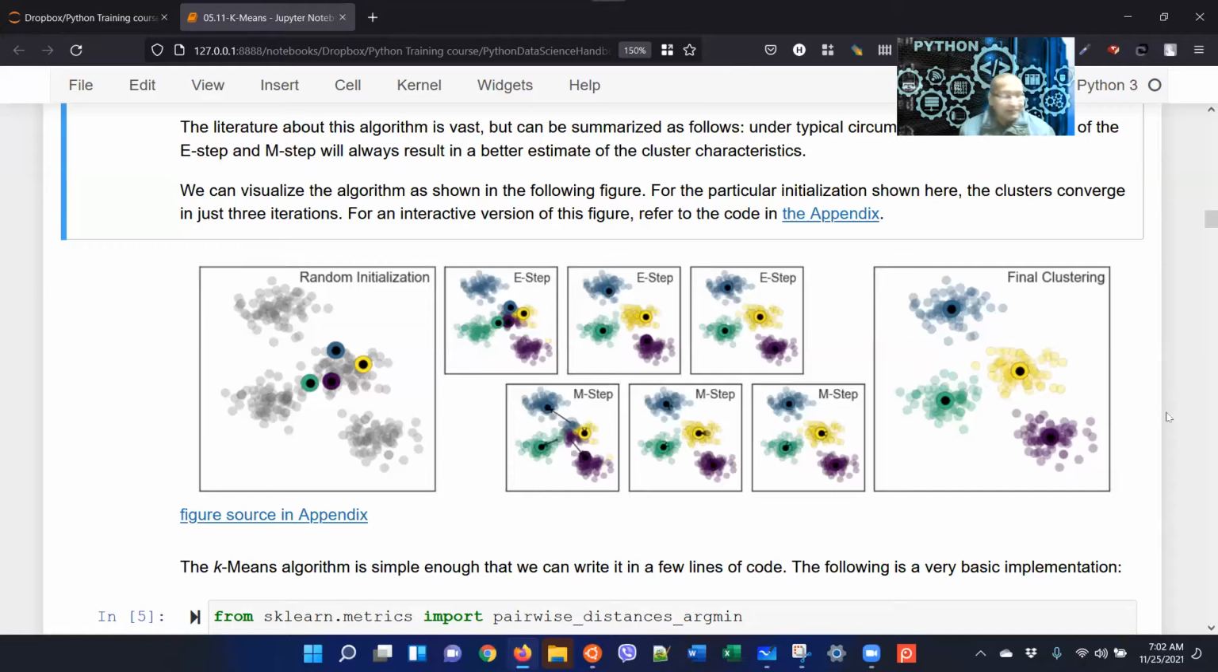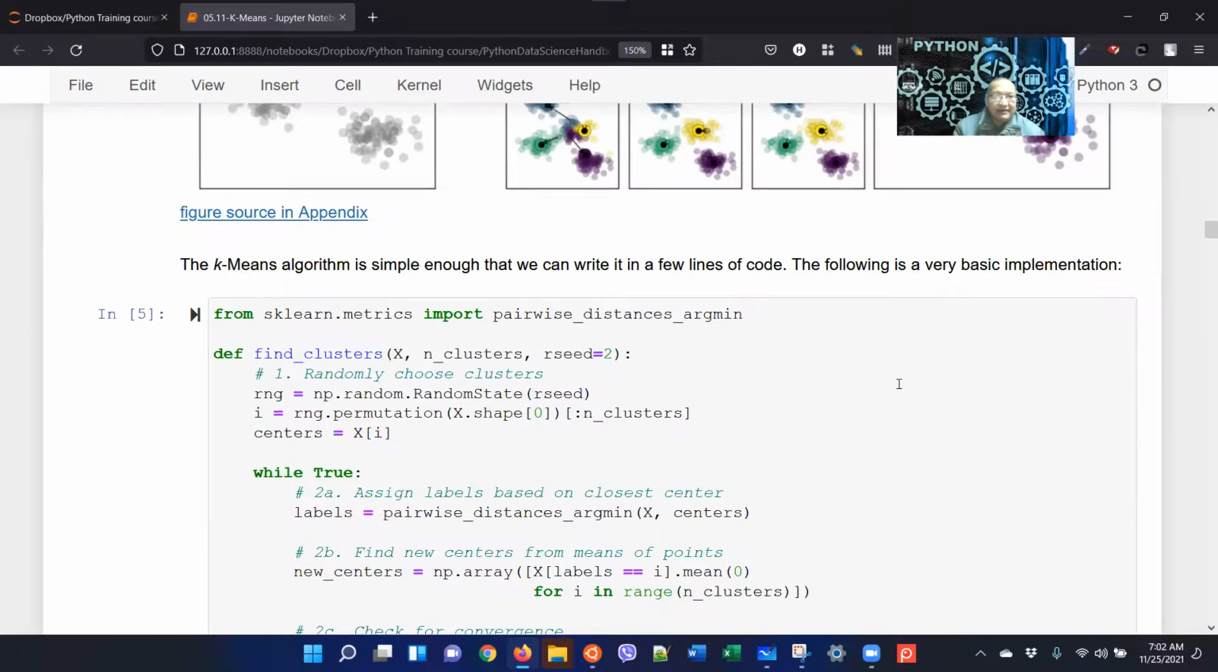So does it make sense, the EM algorithm, more or less? And this is the final clustering, as you can see. This is the final clustering, right? So this is how K-means works.